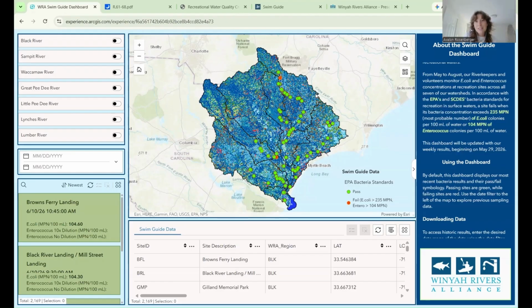As of May 2026, in the swim guide season, Winyah Rivers Alliance considers a single sample of water that contains greater than 235 most probable number of E. coli colonies per 100 milliliters of water, or 104 most probable number of Enterococcus colonies per 100 milliliters to have failed to pass our swim guide water quality standards. As a nonprofit organization, we cannot distribute swim advisories like the state and federal agencies can, but we can help you to make informed decisions about recreation at our sampling sites.